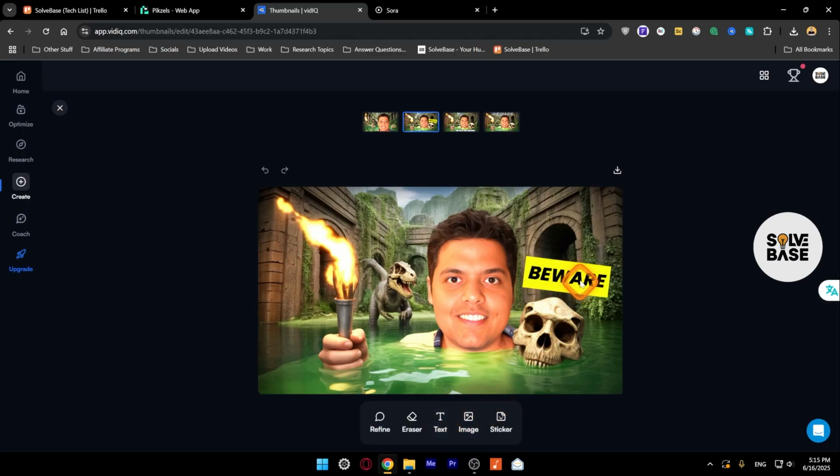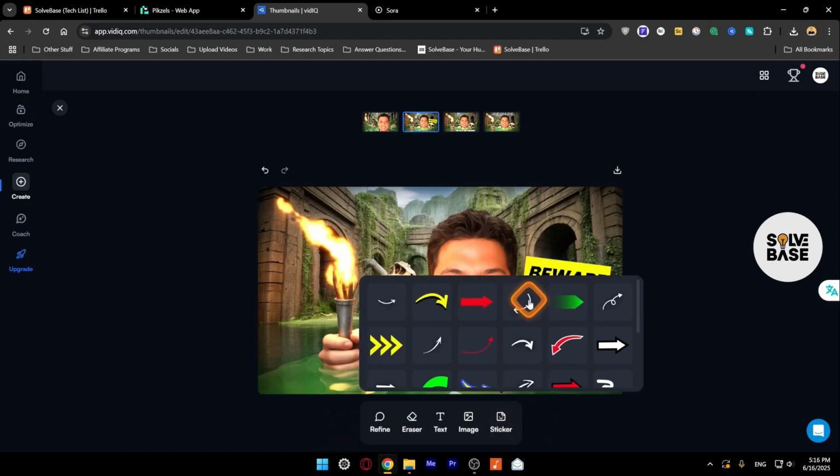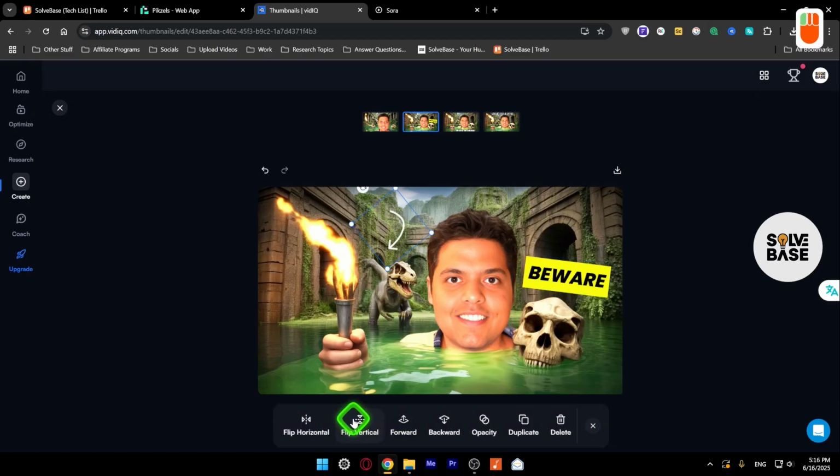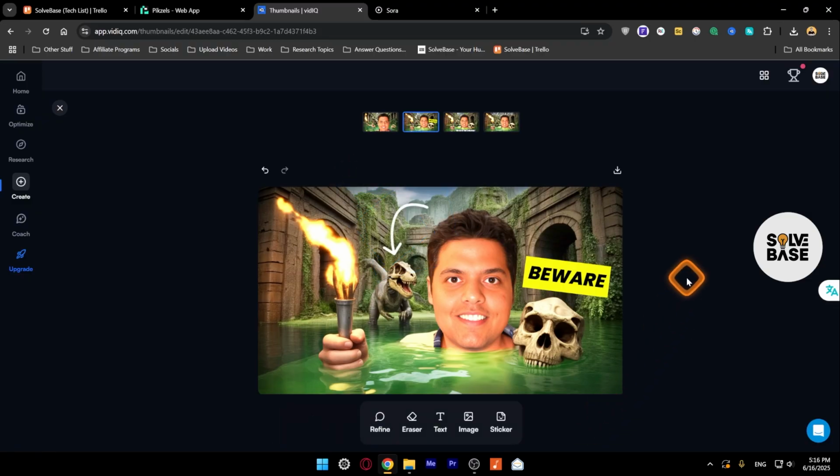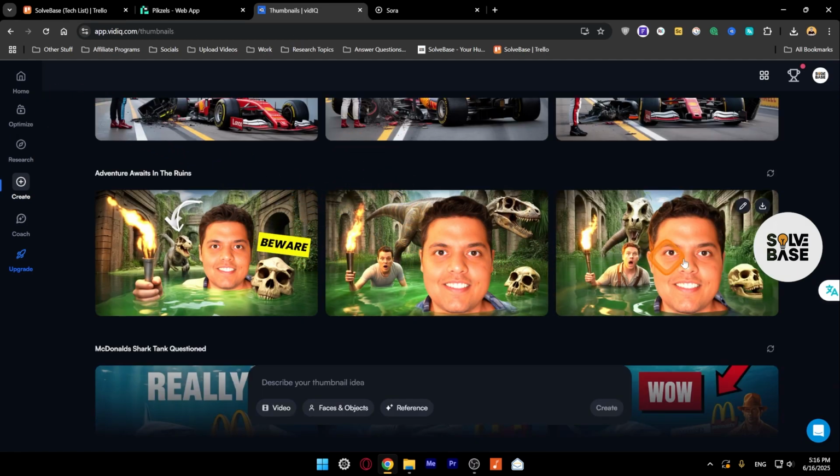And then you can add text, move it around, add a sticker, add an arrow like this, flip it vertical this way. And it looks quite good. This is a really neat feature of VidIQ that I've not found in the other 2 tools. And of course, if you want to download any of these thumbnails, just click here to download the thumbnail to your computer. The third one on our list is ChatGPT Sora AI, image generator.